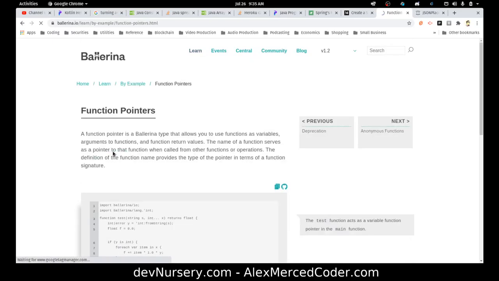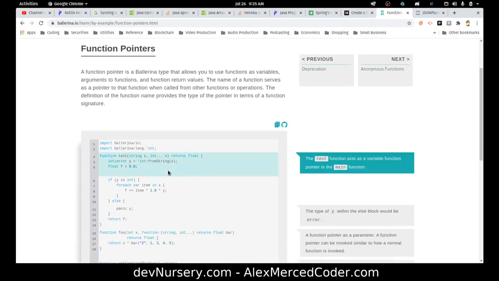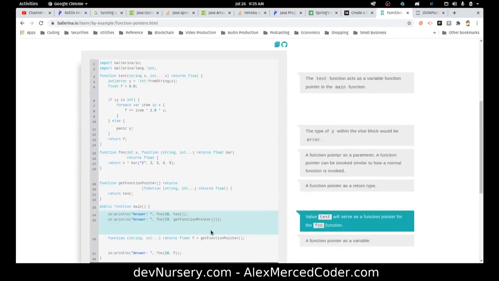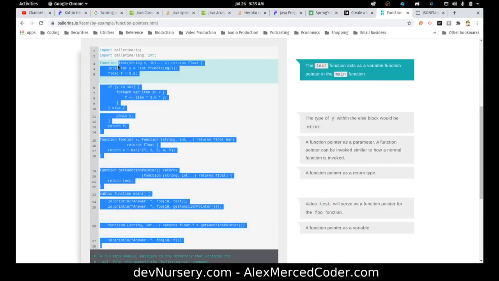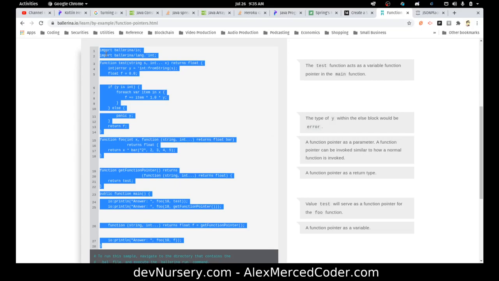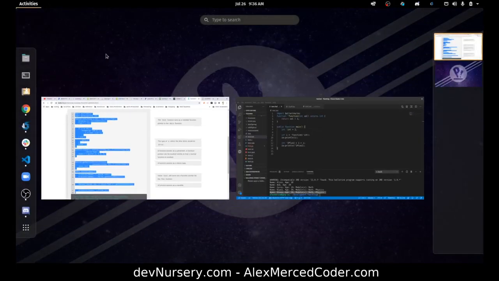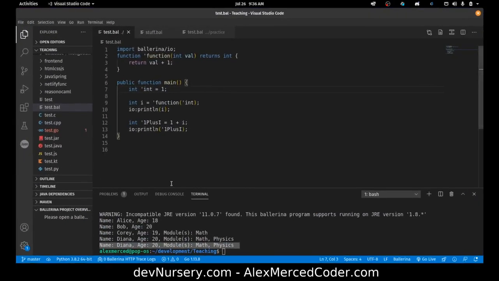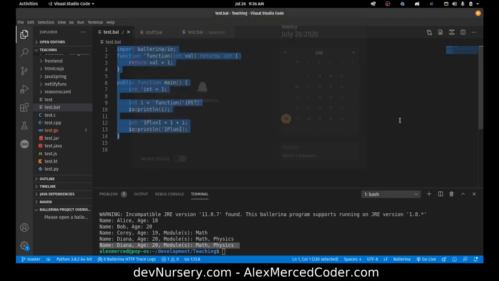So function pointers. Let's take a look at how this works. That allows you to use functions as variable arguments to functions. So let's pass the code in. How do we denote pointers? And if you're not familiar with what pointers do, pointers usually point to a place where information is stored in a computer's memory. So that way you can have access to things in places you normally wouldn't have access to, like in a function.